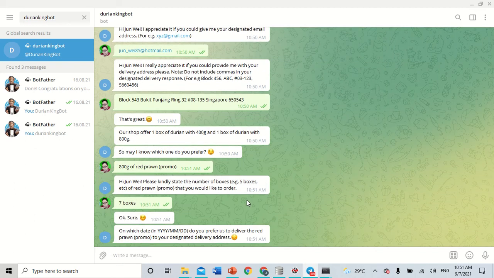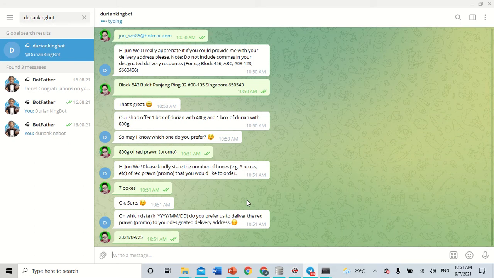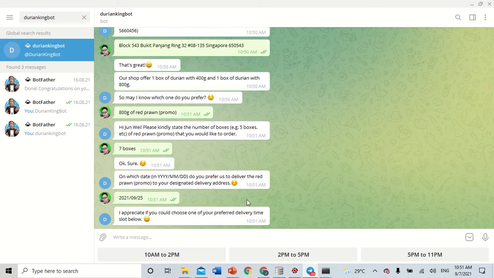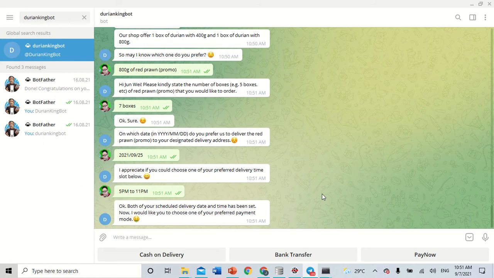Now the chatbot is asking the user for his or her preferred date to have the red prawn durian delivered. For example, 25th of September. Now the chatbot is asking the user for his or her preferred delivery time slot that's shown here below. For example, 5 p.m. to 11 p.m. Now both the scheduled delivery date and time have been set.